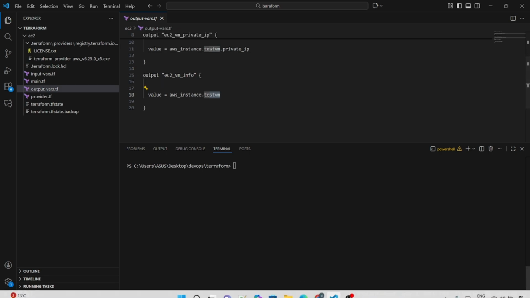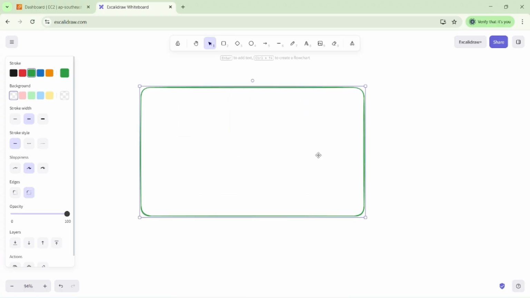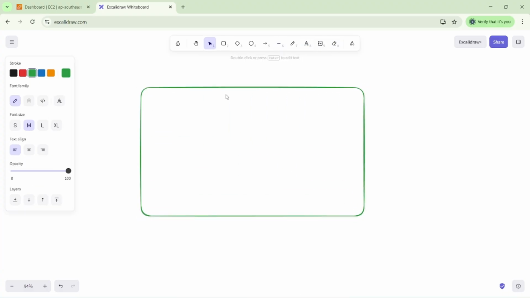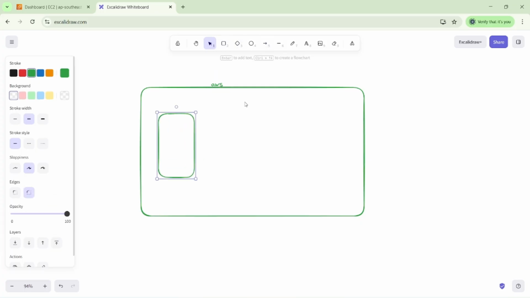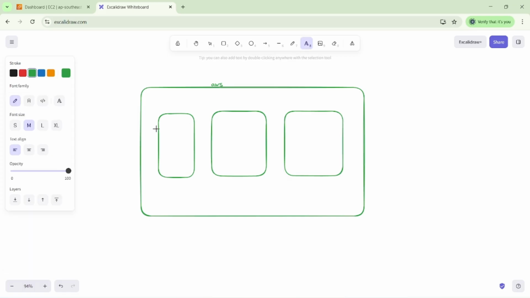Suppose we are creating one Terraform script here. Suppose my requirement is different here. Suppose this is my AWS account. In this AWS account I require three services. So these are the three services I want to create: one is an EC2 machine, another is one RDS, and then an S3 bucket. These are the three resources I want to create in my AWS account.